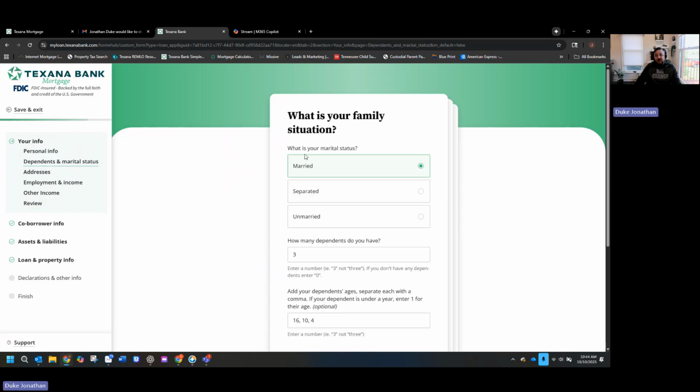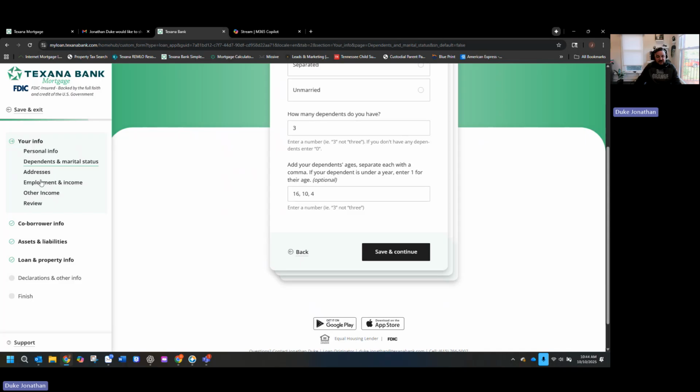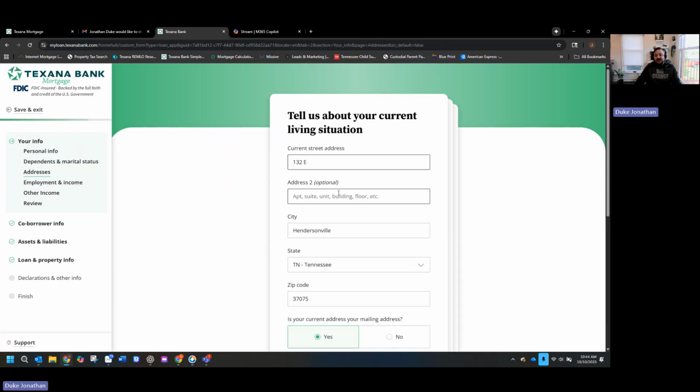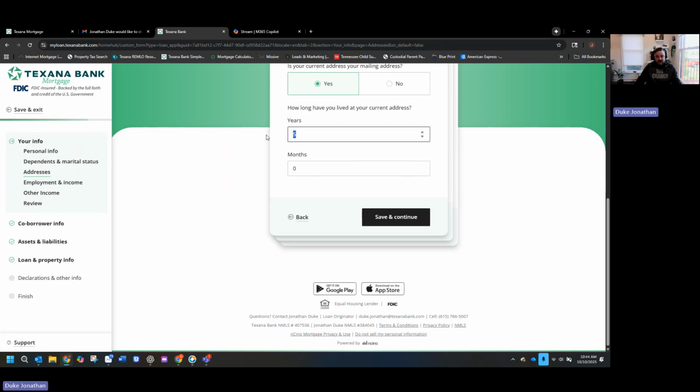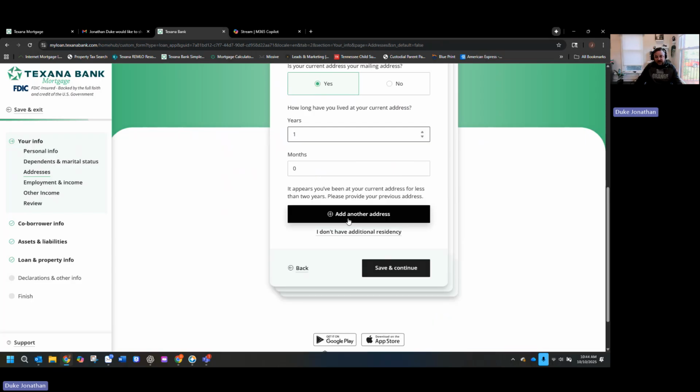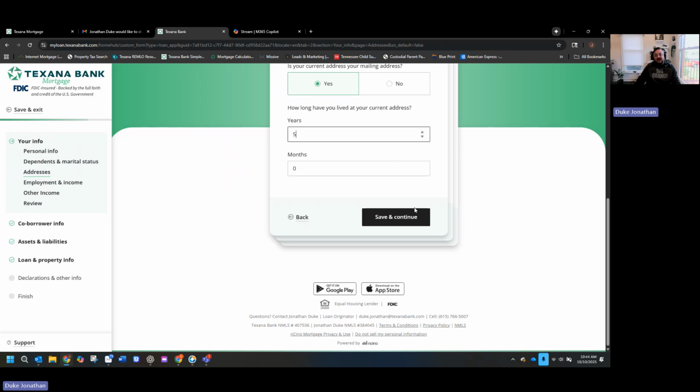It's going to ask you about your dependents, if you're married, not married, what the ages of those dependents are. It's going to ask you about your current address and how long you've lived there. If you do 1 year, it's going to ask you for more addresses because you need a minimum of 2 years. If you do 2 or more years, that will go away, so you don't have to worry about the additional addresses.